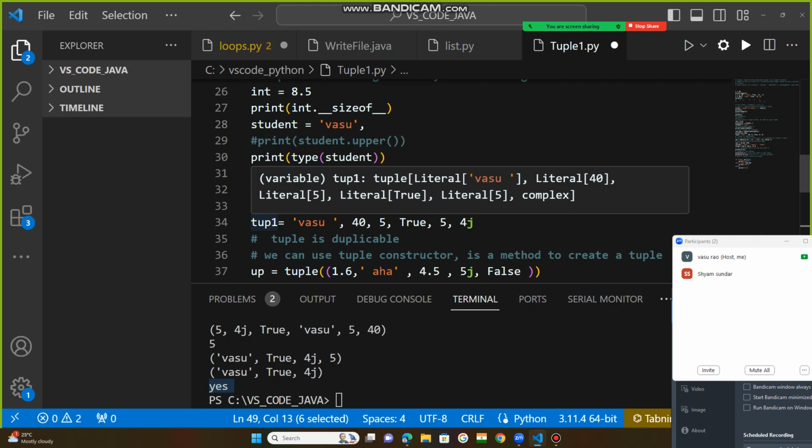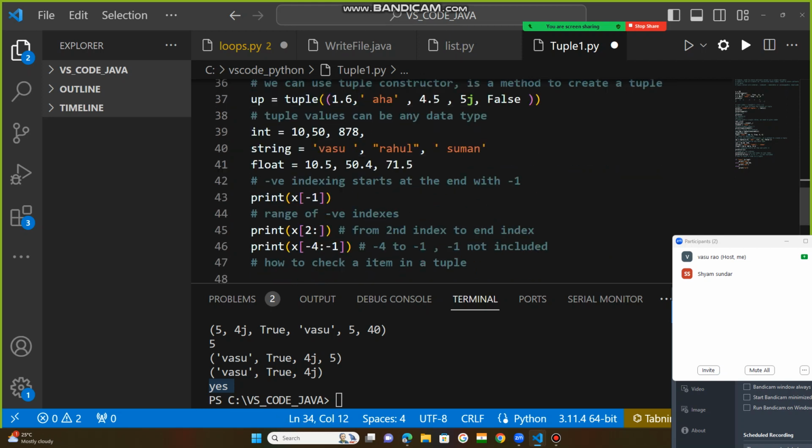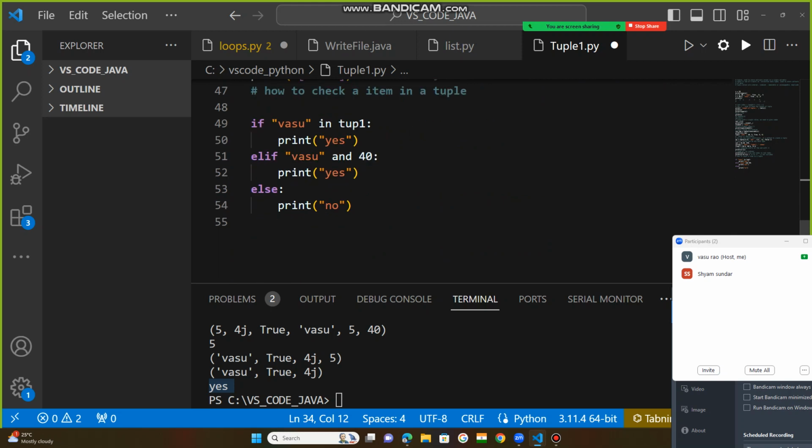I told you that a tuple is like a list. We have discussed in the previous class what the characteristics of a tuple are. Here there are two values: Vasu is here, and one integer is here, but Vasu has a white space. So two conditions must be met, otherwise no.